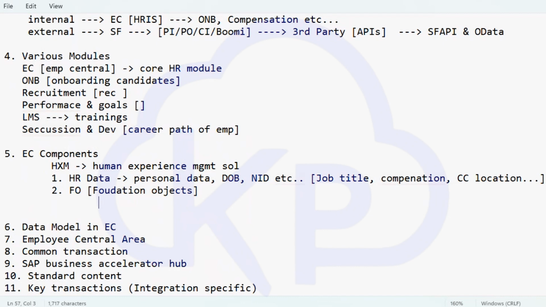Foundation object is populated data at the employee level, basically. Examples are job data, compensation, or cost centers. And primarily, how can we retrieve all this data out of SuccessFactors? Through APIs. You will see the APIs starting with names like FO underscore location, FO cost center, like that. You will see the APIs.